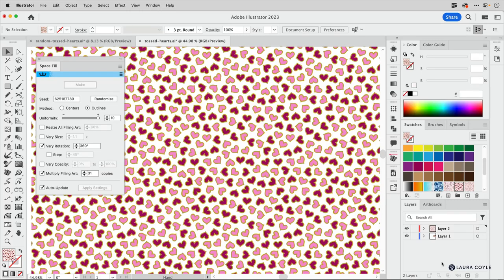In this tutorial, I'm going to show you a hack for making randomly tossed patterns like these hearts here. I'm using a plugin called Space Fill from Astute Graphics, and that's really part one. It's great for randomly tossing objects like this, and I'll show you how to use it.